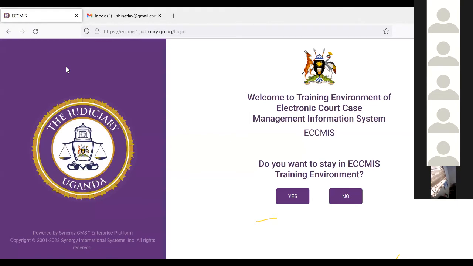You are not just going to get into ECCIMIS and want to file right away. You have to be perfect. This environment has been left open for you, ladies and gentlemen, to perfect your skills and to ensure that you're very good at ECCIMIS and you don't get any hurdle when you move to the production environment. So kindly take note of this. When you get to this and you say yes, you are going to the training environment.